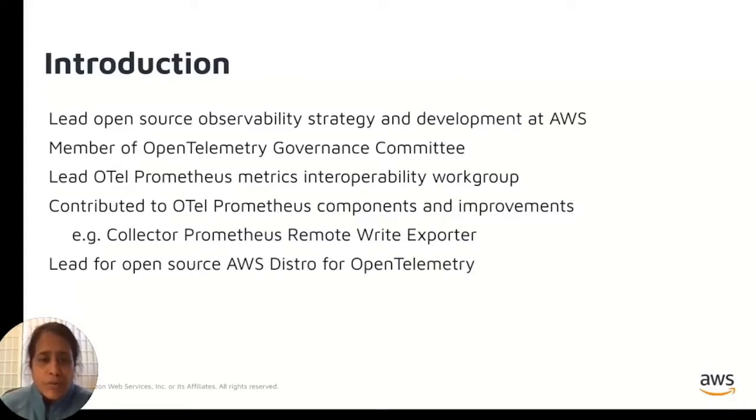I have also contributed to several OpenTelemetry Prometheus components and improvements across different libraries. My team also built the Prometheus Remote Write Exporter, which is super useful to many customers who are using the collector and are interested in sending their metrics to a Prometheus service. And I also lead the open source distribution called the AWS Distro for OpenTelemetry, which is a downstream distribution available from AWS for OpenTelemetry.